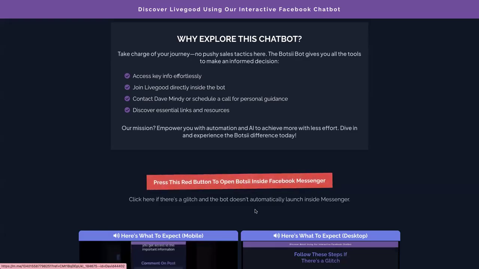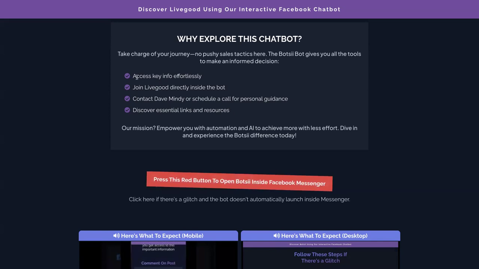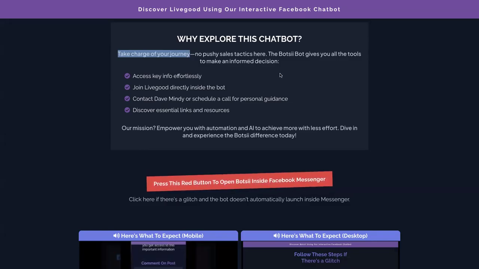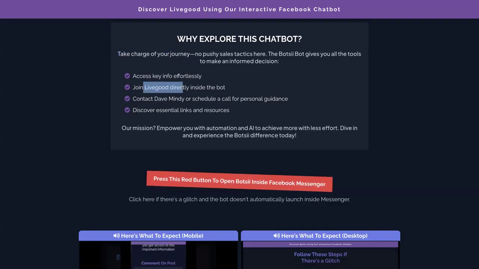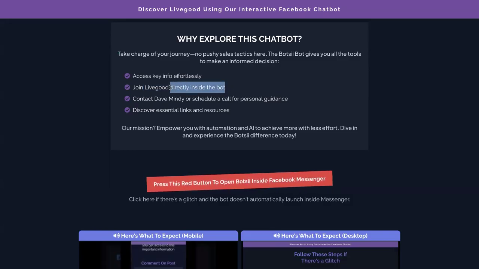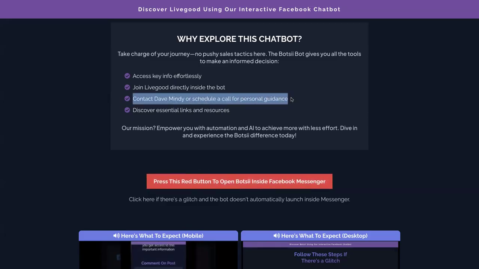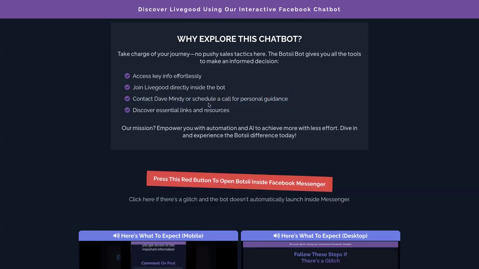So when someone comes along, your job literally is to connect them to your bot because after that, they can access all the key info they need. They're in charge of that journey. They're not being forced down a sales funnel. They're not getting loads of spam messages back from a system. They're not having to jump through a million hoops to find out more. They just come into a bot and they're choosing the pathway. And they can literally join your company directly inside the bot. Okay. But if they want to connect with somebody, i.e., you, they can do that really easily because your contact details are there. They can even schedule a call.